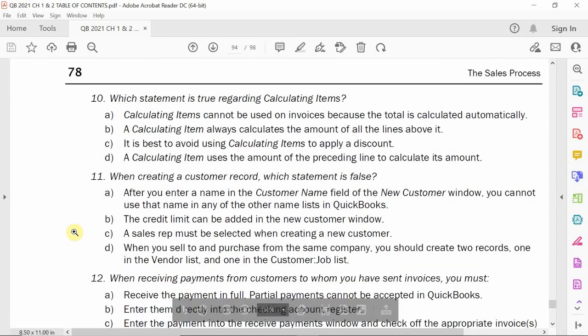Number 11. When creating a customer record, okay, which statement is false? B. Let's see. 11, correct. C is correct, okay? A sales rep must be selected when creating a new customer, okay? Now, which statement is false? So obviously, you don't have to assign a sales representative if you don't choose to have a sales representative, right? Again, that's only extra information.